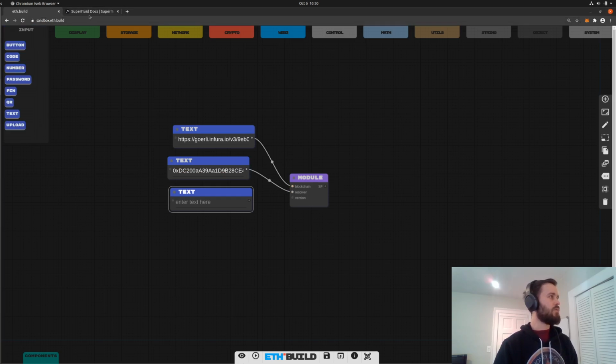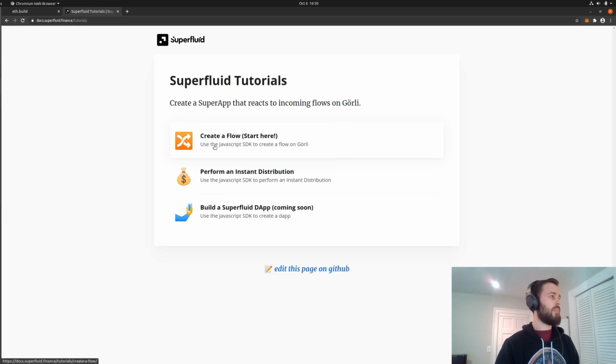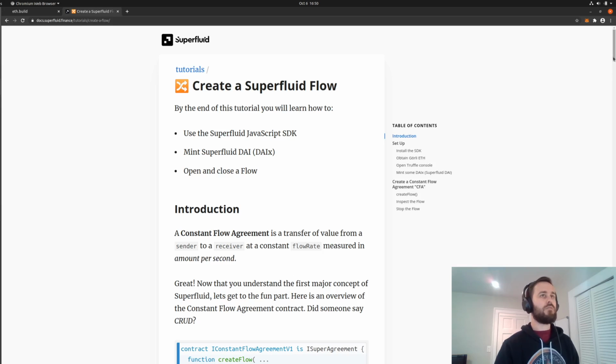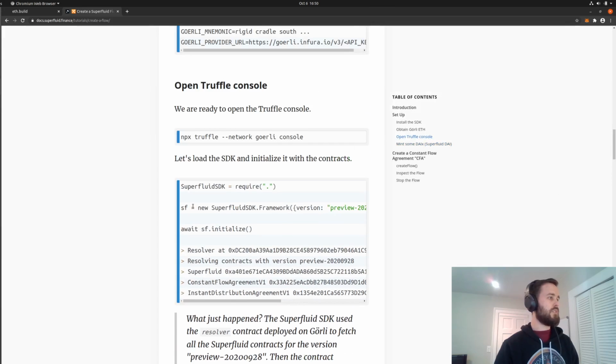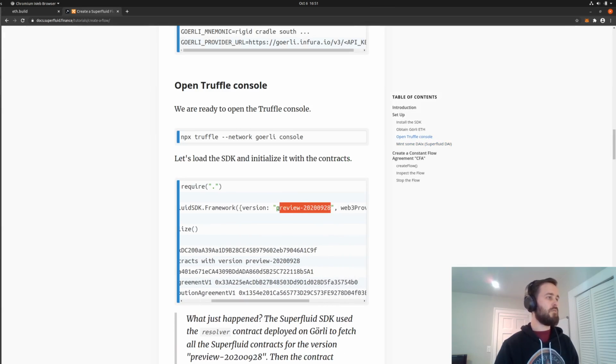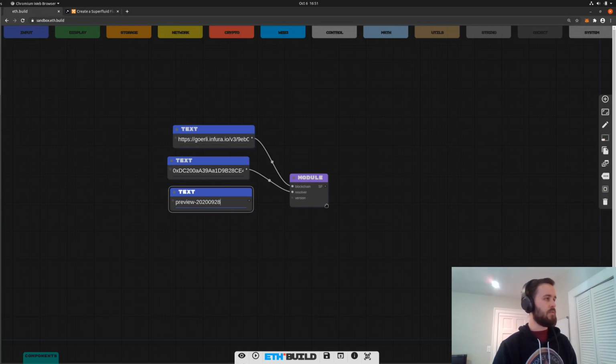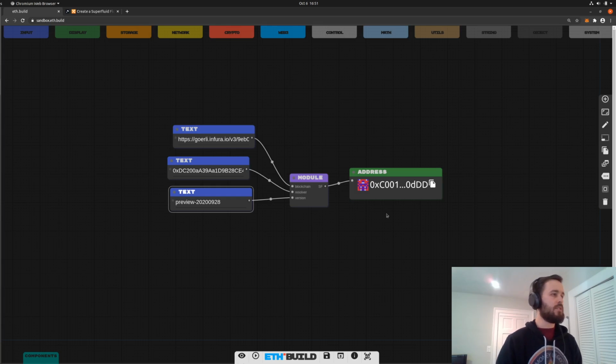And then in the tutorials, all the tutorials right now use the same version, and so you can find that there as well. When we instantiate the SDK, we're essentially passing that version number, which is doing the same thing that we're doing right now via eth.build. And I'm going to pass the version number, and then we should get an output. There we go. So that's the address for the Superfluid protocol deployed on Goerli, using the version number, preview, and all this.